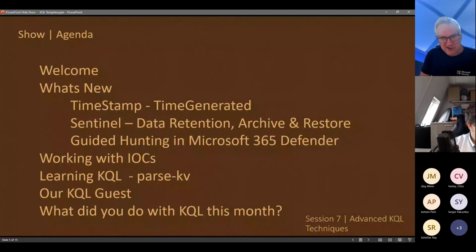Then I want to briefly demonstrate the capability that was introduced earlier this year around Sentinel Data Retention, Archive, and Restore. Don't worry, I won't go into much detail. I rather want to show you some of, let's call it, the end user experience when we are retrieving log files and restoring and searching for them and how those things look.